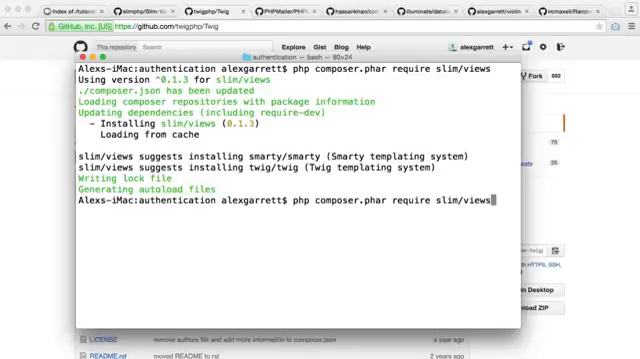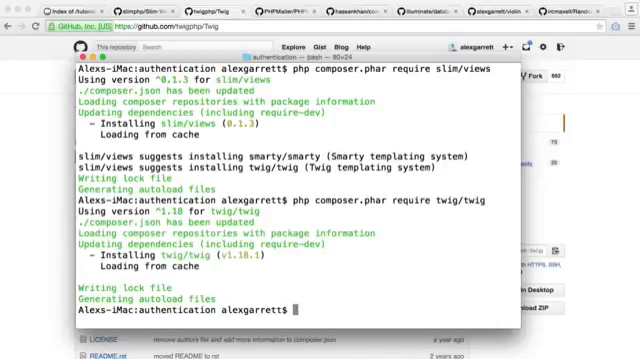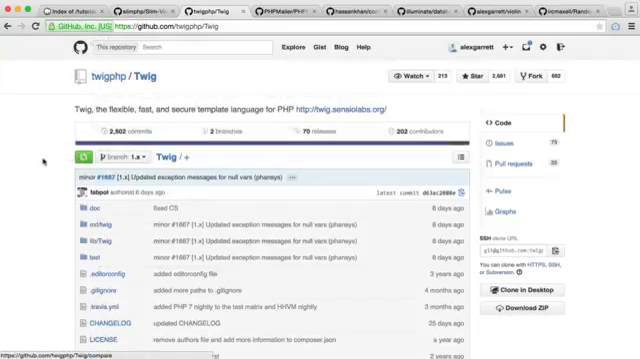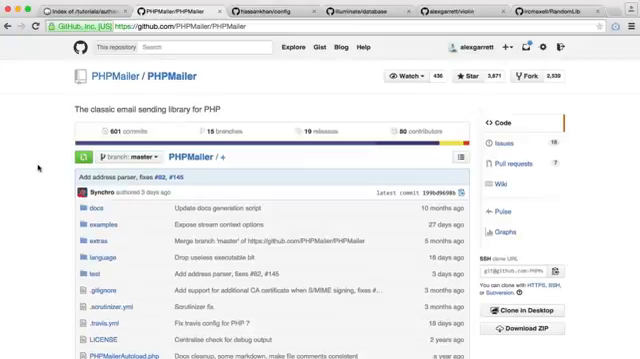So we're going to run this, but I'm going to choose twig, like that. And that is pretty much it. So we have Slim Views, which is the way that we use Twig within Slim. And then we have Twig. And don't worry if you've not worked with Twig before, it's pretty straightforward and you will get the hang of it. It's much nicer than just outputting standard PHP within your view files. So we've handled both of them.